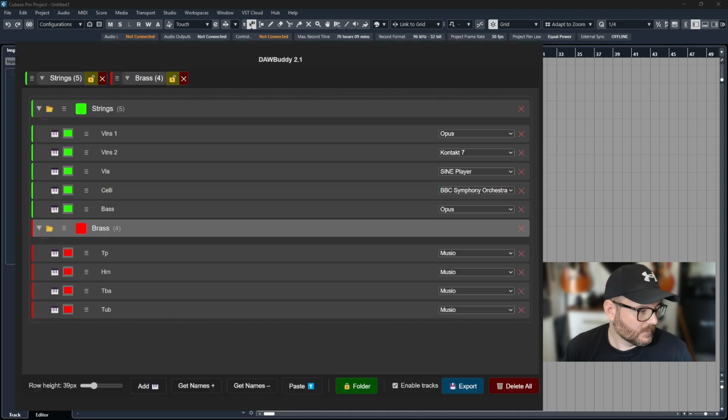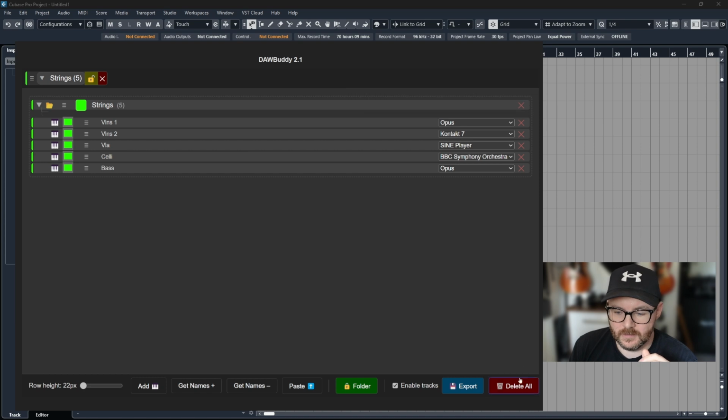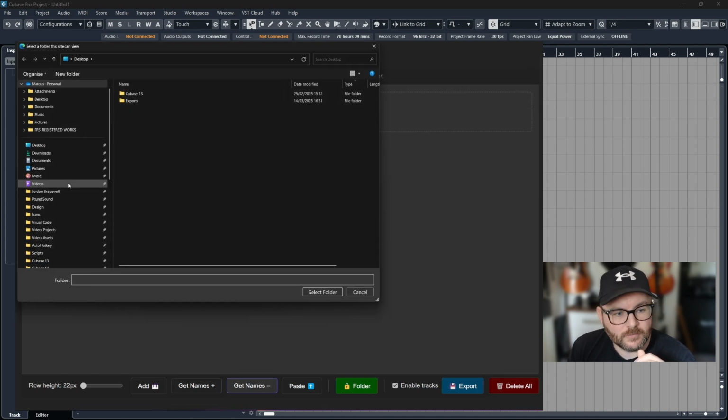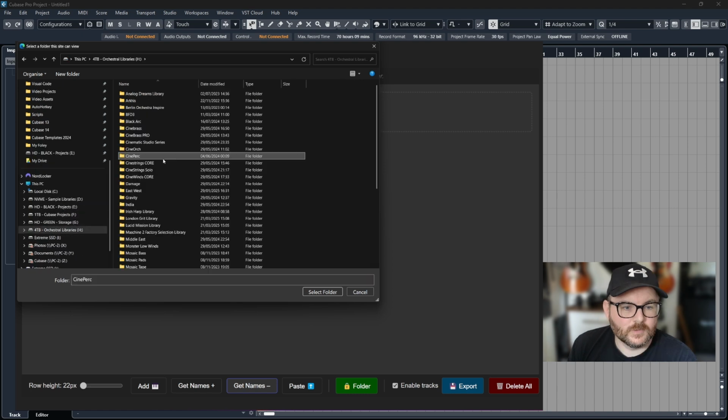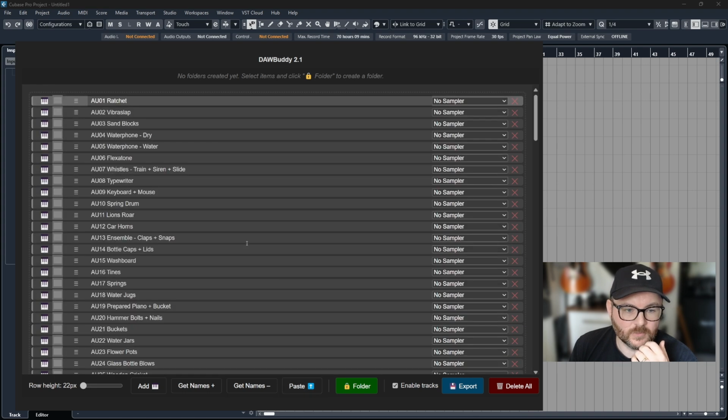Now, there are a number of things I need to do with DAWBuddy. One is improve the performance of it, because when you have a lot of tracks in the list, it can start to slow down a little bit. And I think that might be because, well, let me just give you an example here. Let me just delete these. Delete all. Let me get some track names here from one of the libraries. Steinberg. Let's choose Steinberg. All right. So there's 150 names. So we can add all these in the project.